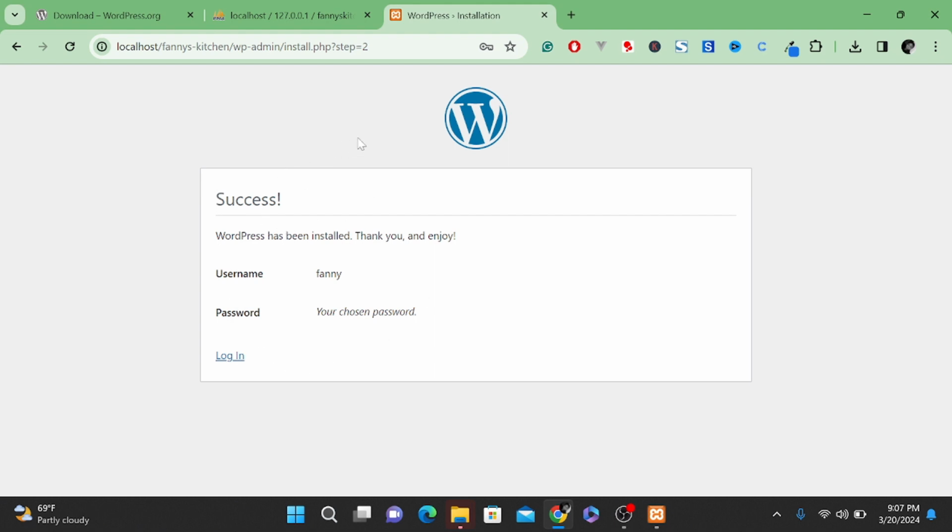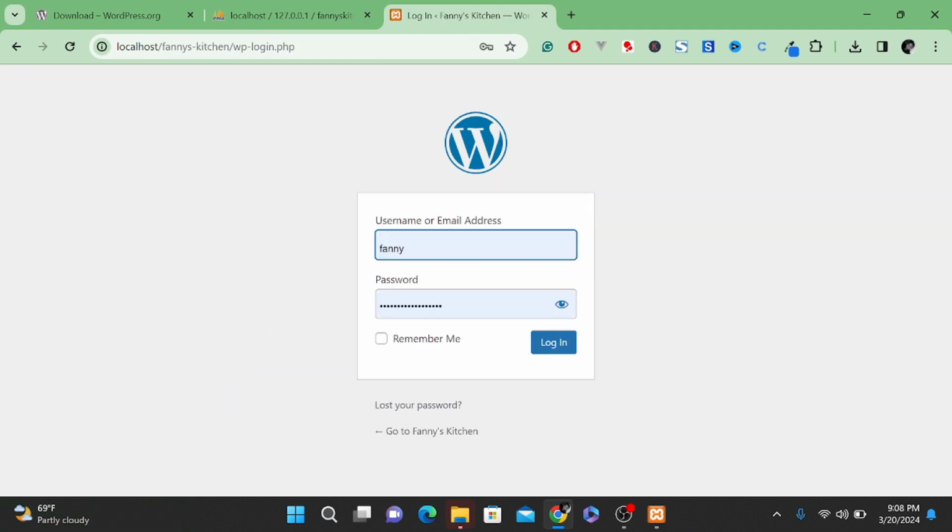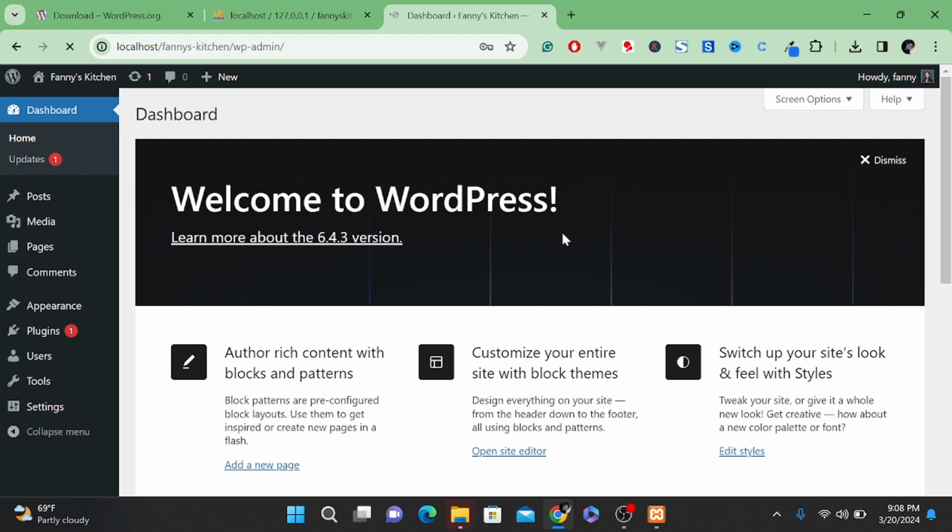So now, after installation, we need to log into our WordPress dashboard. So click on Log in, put the username that you put, and then enter the password, and then click on Log in. Enter there. This is how you install your WordPress using XAMPP.